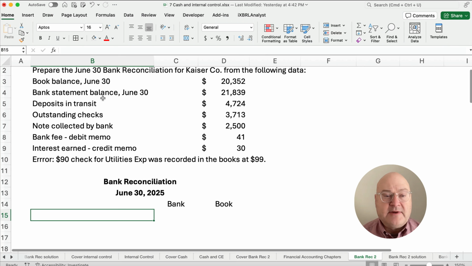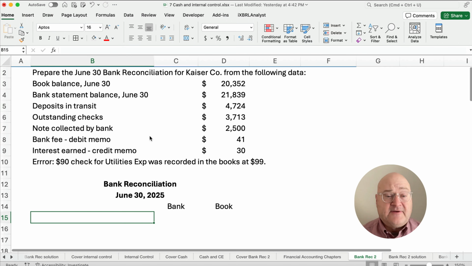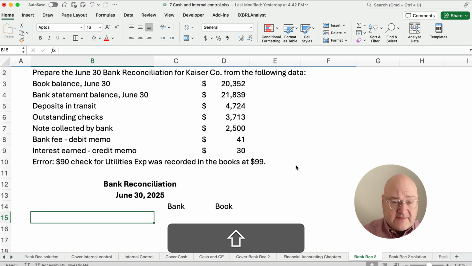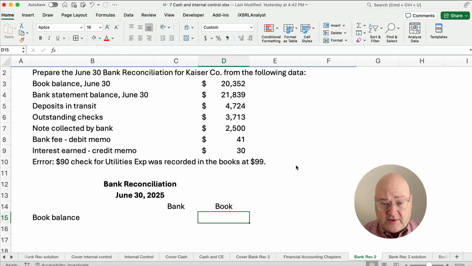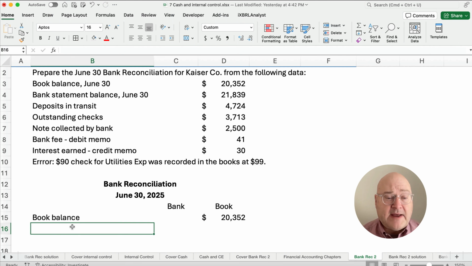So let's just go in the order that we have here. Now what I did, I just sorted by the largest to smallest because this book balance could be at the bottom or whatever in a problem you might see. So let's see how this works. So the very first one is the book balance. And the book balance goes on the book balance side. I'm just going to point to it so I make fewer errors maybe. And then we have the bank balance.